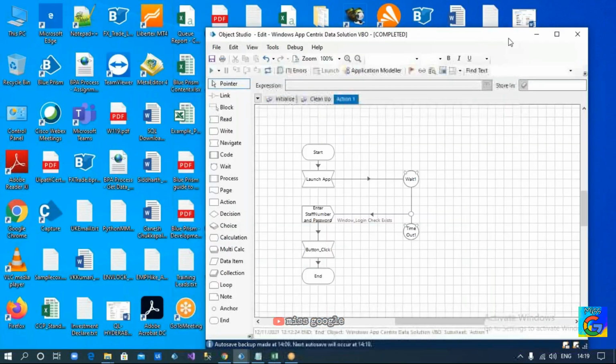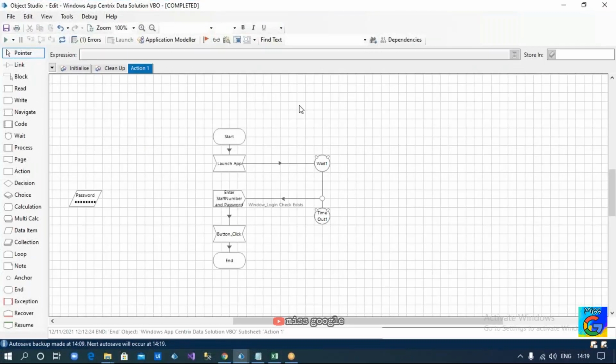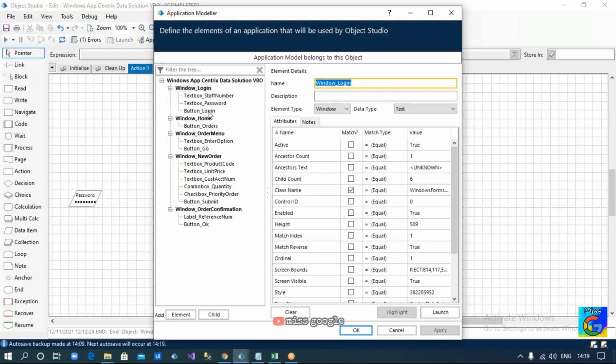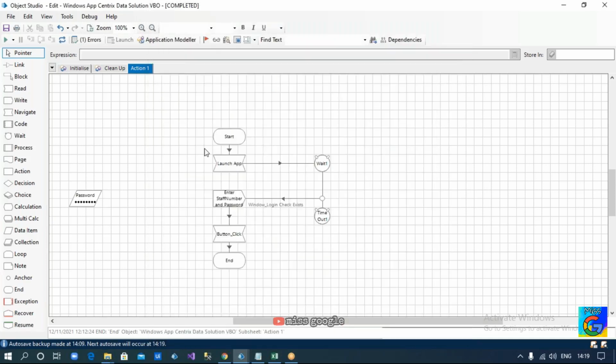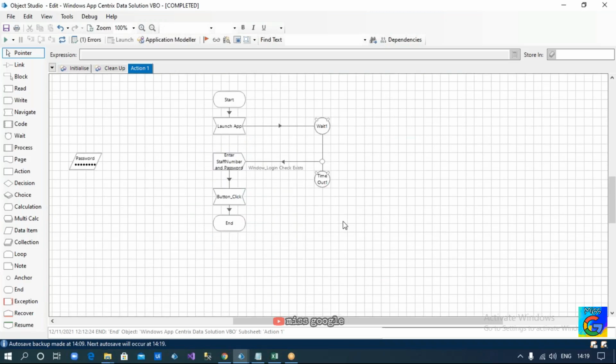Now let us come back to our object. As per the PDD, first we have captured all the required elements here. See, window login, text box staff number, text box password, button login, window home, button orders, etc. We have captured everything here. Okay, now what are we going to do? Then we have started building our object. While building the object, we do need to follow some best practices. We can't simply go ahead and build every action in a single page.